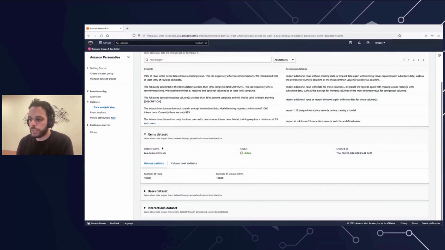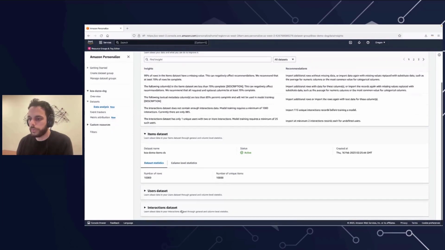Same with the overall statistics. So we see that there's 10,000 rows and 10,000 unique items. If we're looking at an items data set and say we had 10,000 rows and only 10 unique items, that would be something alarming, that there's something amiss here.